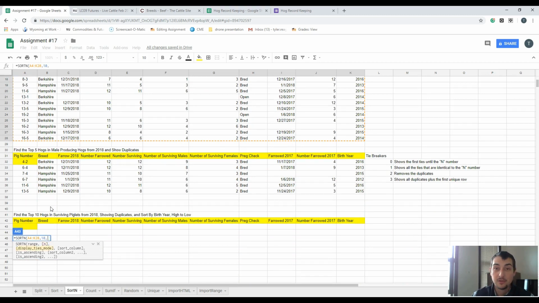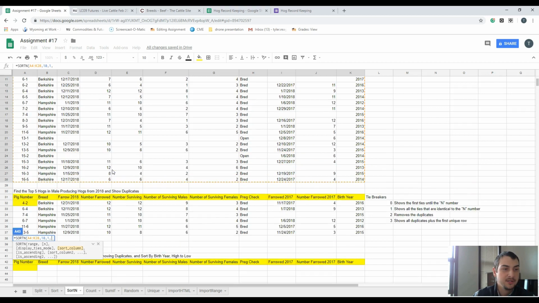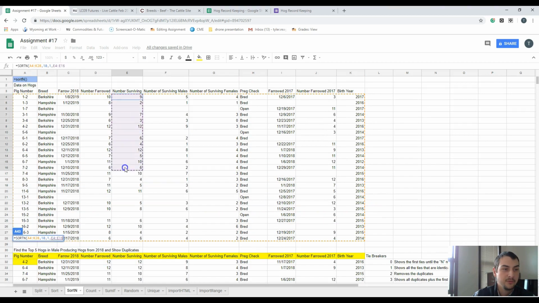We're going to ask how we're going to display the ties. I personally like the number 1, and that's what it's saying. We're going to show those duplicates. Then it's asking us to sort the column. Well, first we want to sort it by surviving piglets, high to low. Number surviving, we want high to low, so that's descending order, or false.